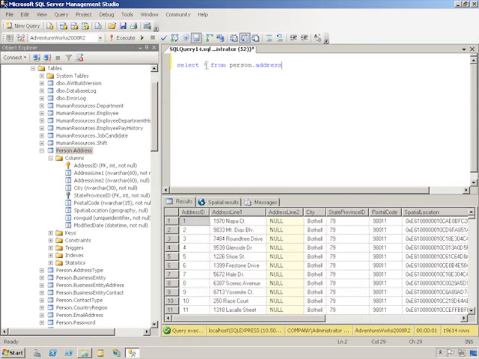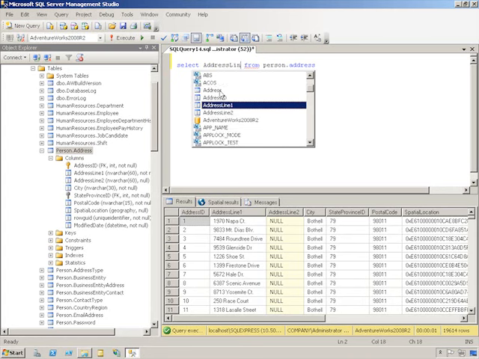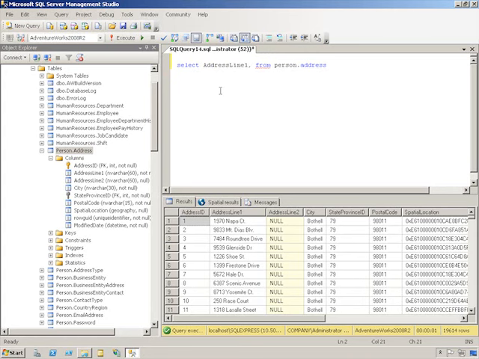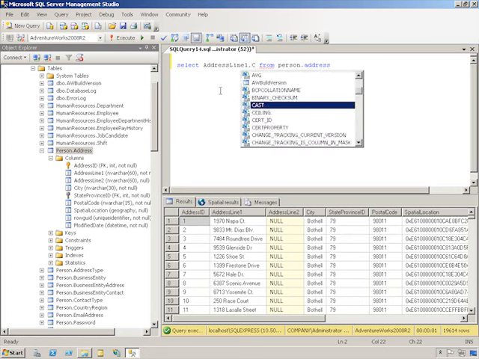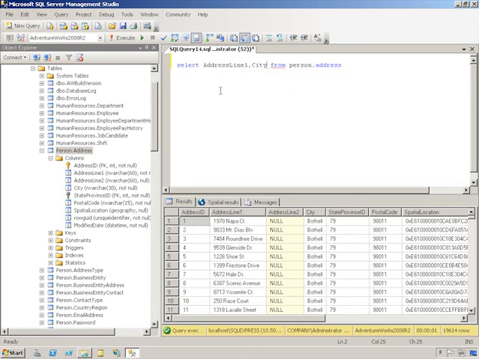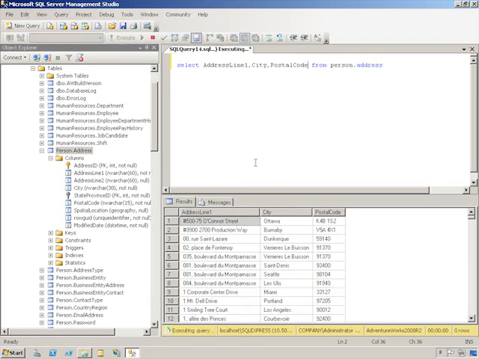So let's change this up a bit. Let's actually specify some of the columns we want to see. Let's grab address line 1, and I can use this IntelliSense pop-up menu to very quickly complete things. Using this also helps make sure I don't accidentally mistype something. So this is just a comma-separated list of the columns I want to get, and when we run it, I get just those columns.